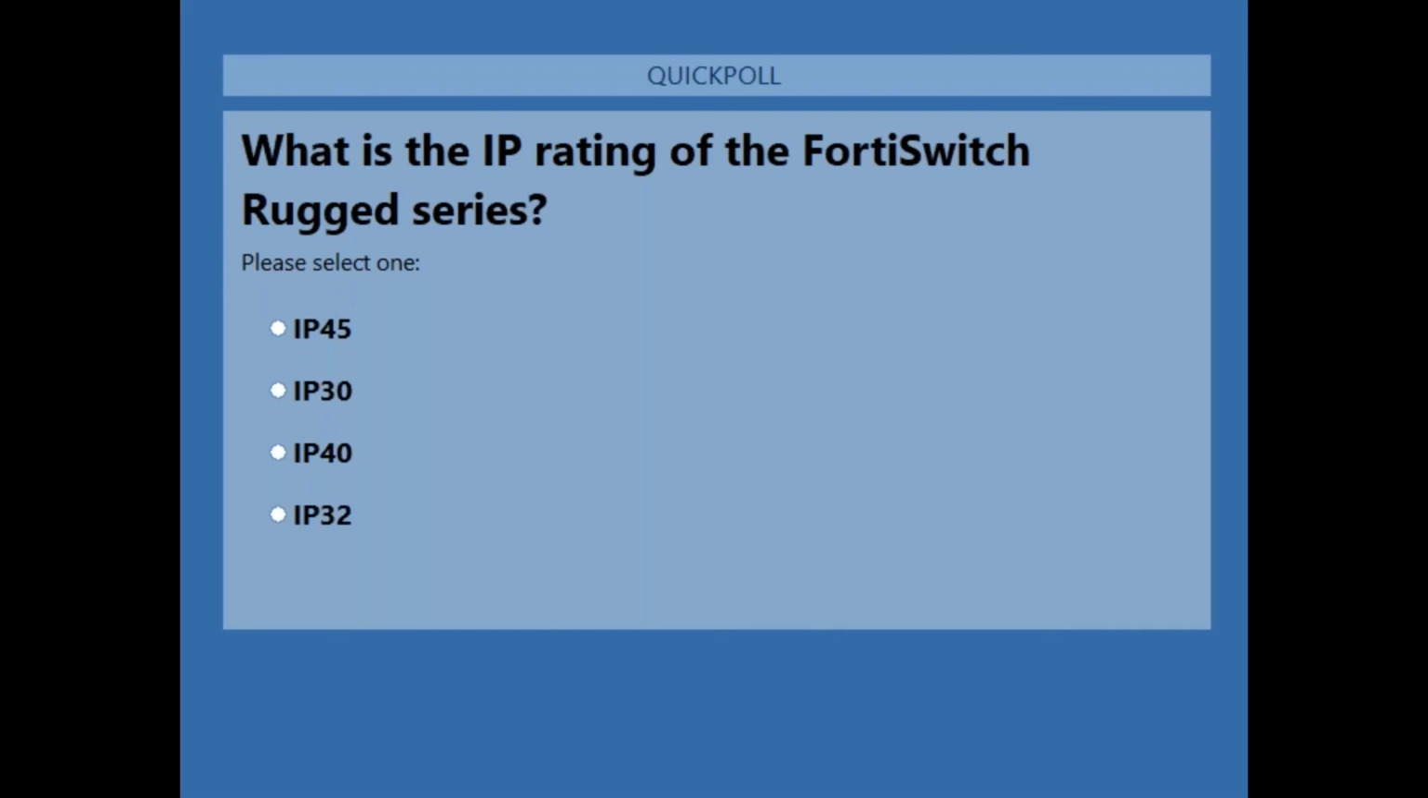All right, what's the correct answer there, Panduka? So there are actually two answers, IP30 and IP40. Remember, the 115D was IP30 and 124D was IP40. Great, thank you.